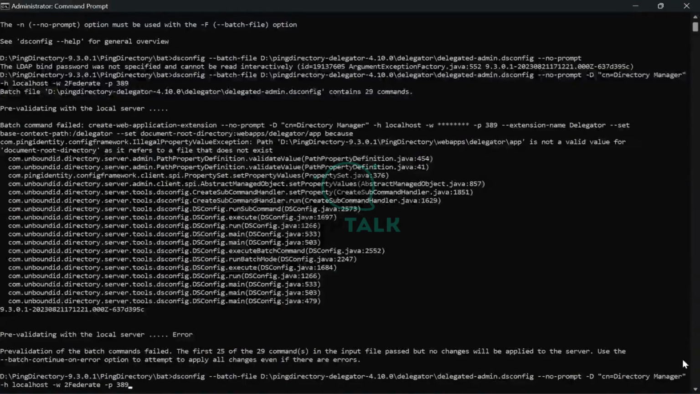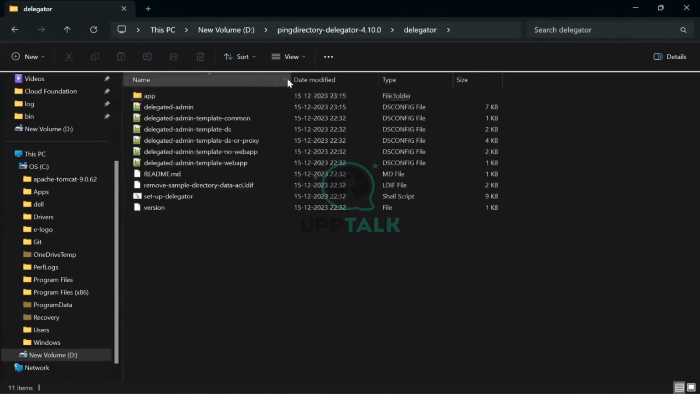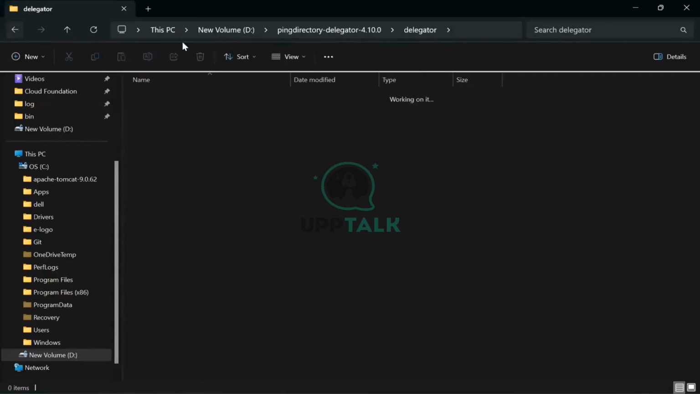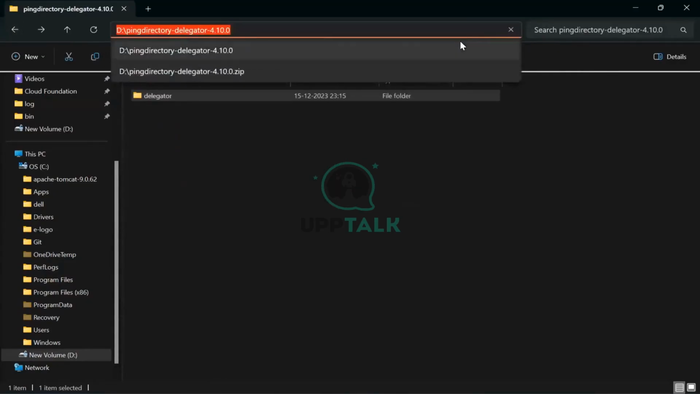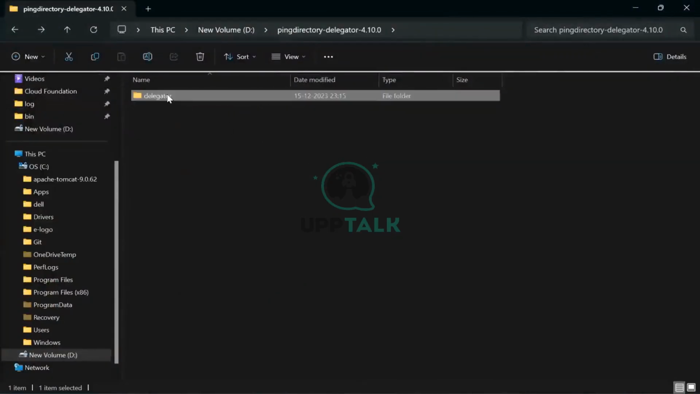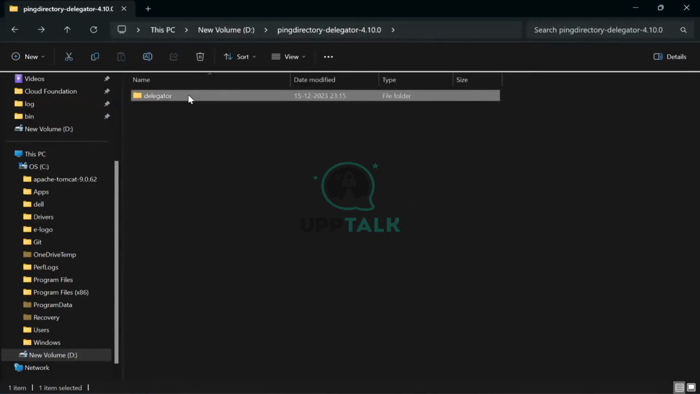Can you go back to the folder? It is expecting that a lot of changes are happening. Can you copy the delegate folder? No, not the path, actually. Can you go back one folder? Yes, copy this delegate folder. No, copy the delegate folder, not the path. Can you go to the first Ping Directory server?